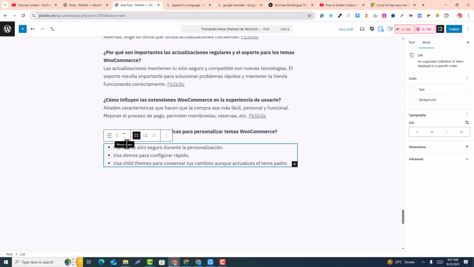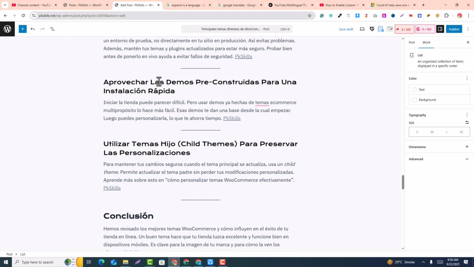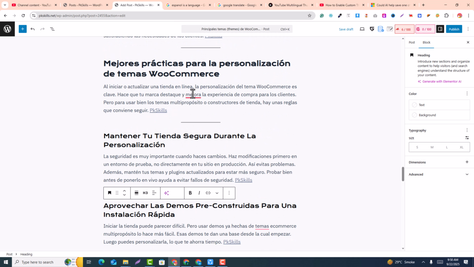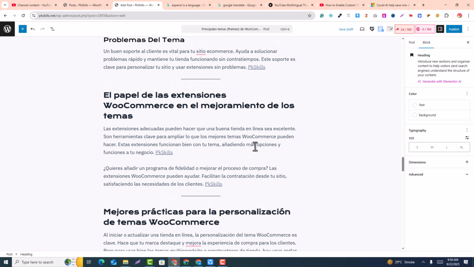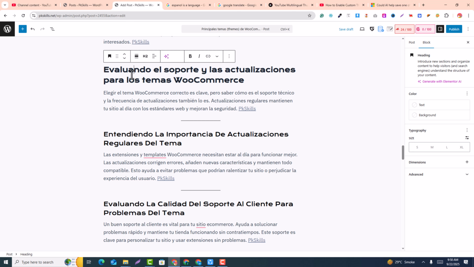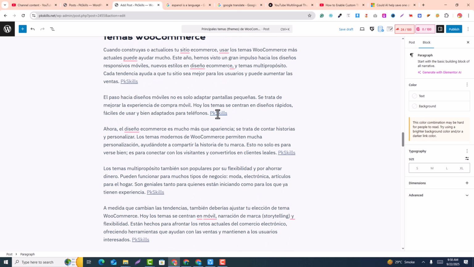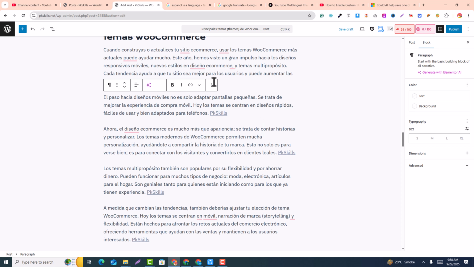Now you can see the translations, everything, the headings, subheadings, everything is being professionally translated and pasted. We don't need to format anything. You can see H2, H3 and the paragraphs and so on. So here, if you see, here is the reference, which is the PK Skills, that has been added.